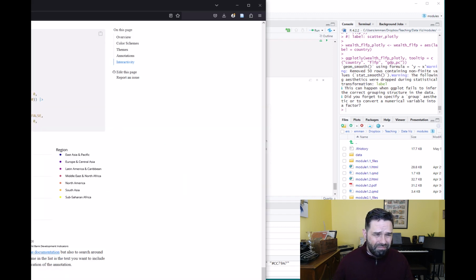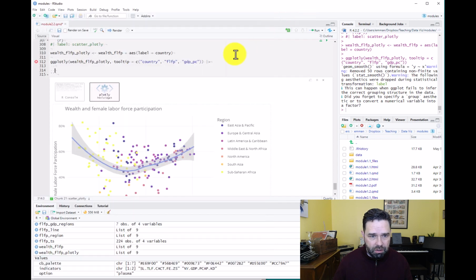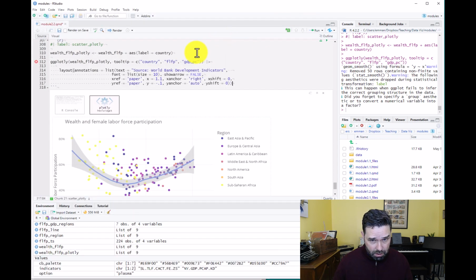And I'm just going to go ahead and cut and paste some stuff here and explain it to you in the interest of time, because it would take a long time to type all this out. Okay, this is one annotation. So first of all, this annotation goes in a list. So that's the first thing that's different about Plotly code.